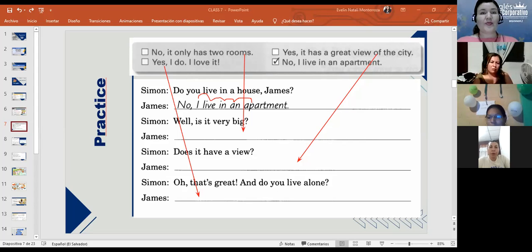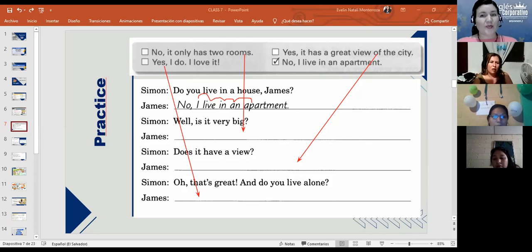No, it only has two rooms. Does it have a view? Yes. It has a great view of the city. Oh, that's great. And do you live alone? Yes, I do. I love it. Okay. Wendy, you are Simon, and Adela, you are James.